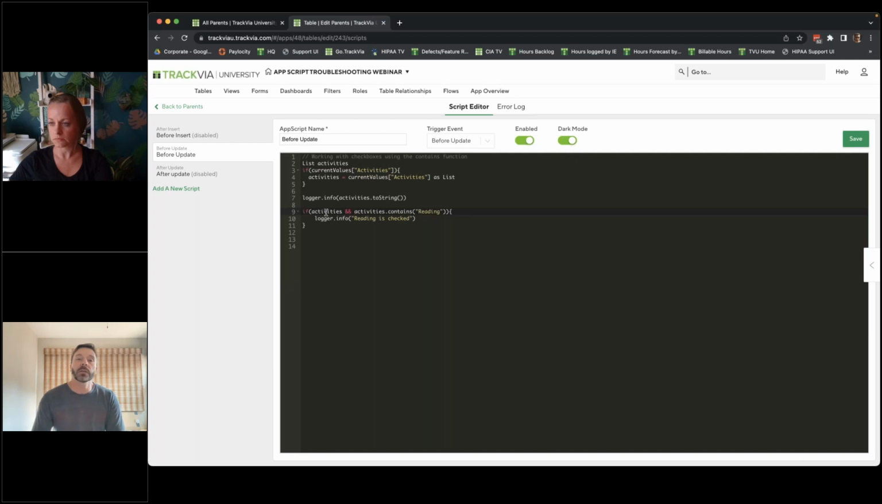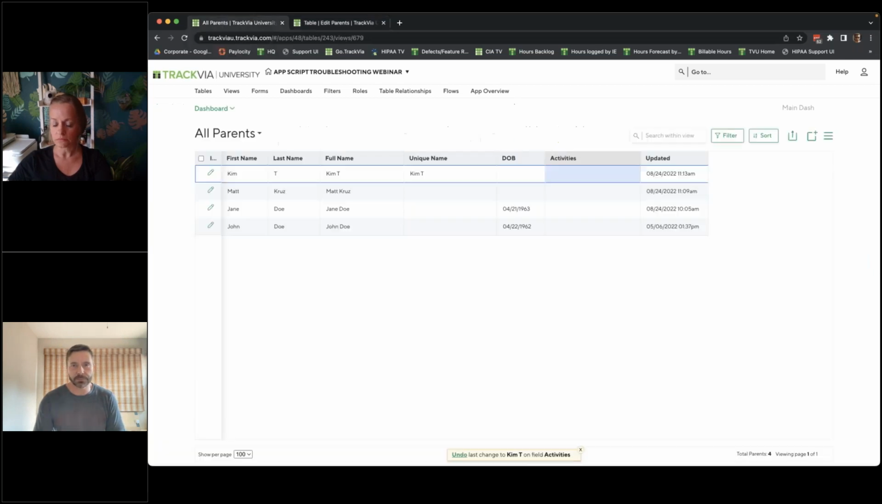The other option, which is just as good, is enforcing that activities exist first and then also contains reading. So first I want to make sure that there is something in activities, which is my list variable, and then I want to see if it contains reading. And if I save this and I go through the same exercise and I check reading, and then I uncheck reading, I don't see that same error, okay?